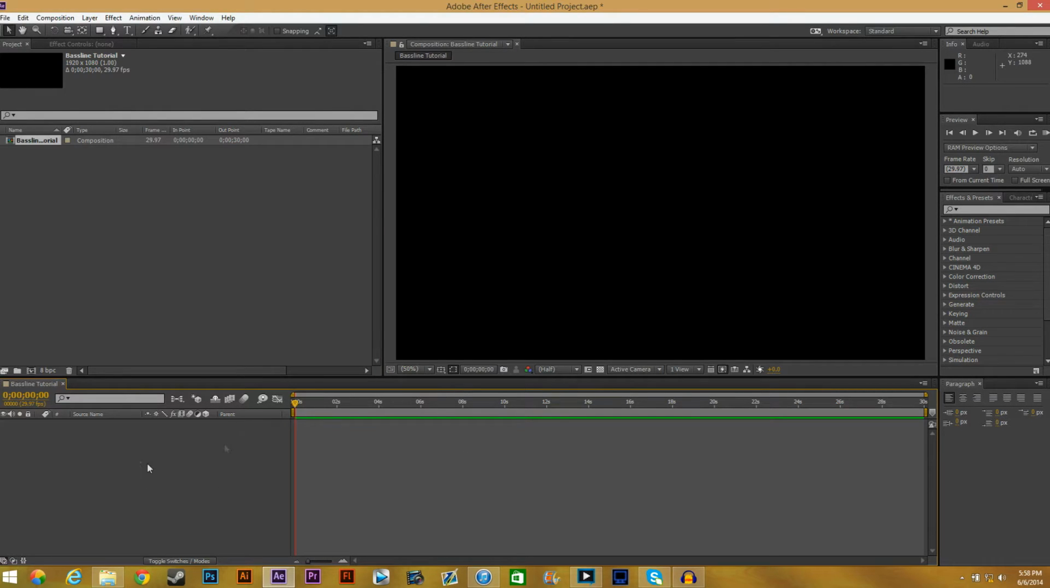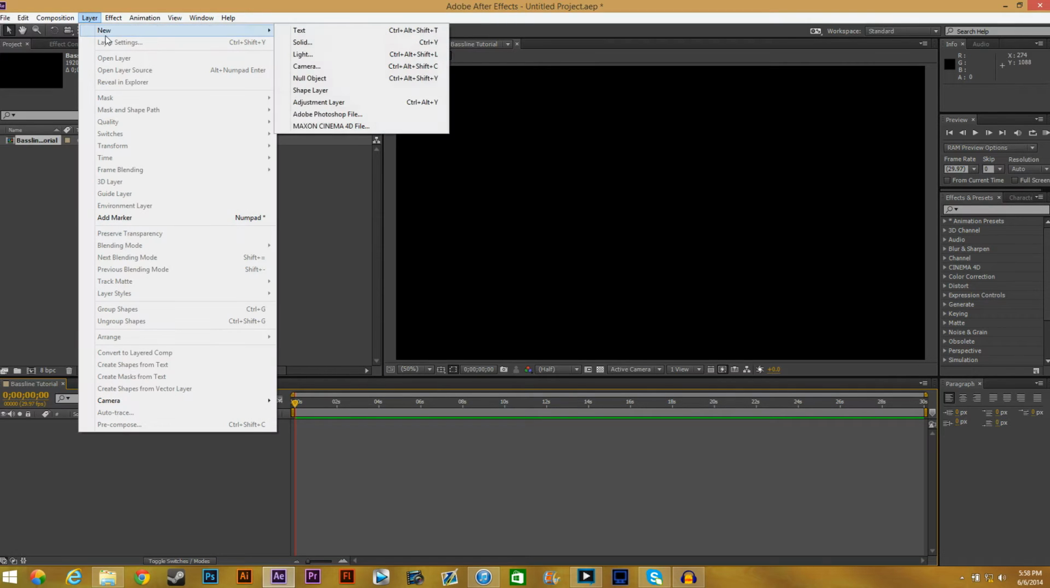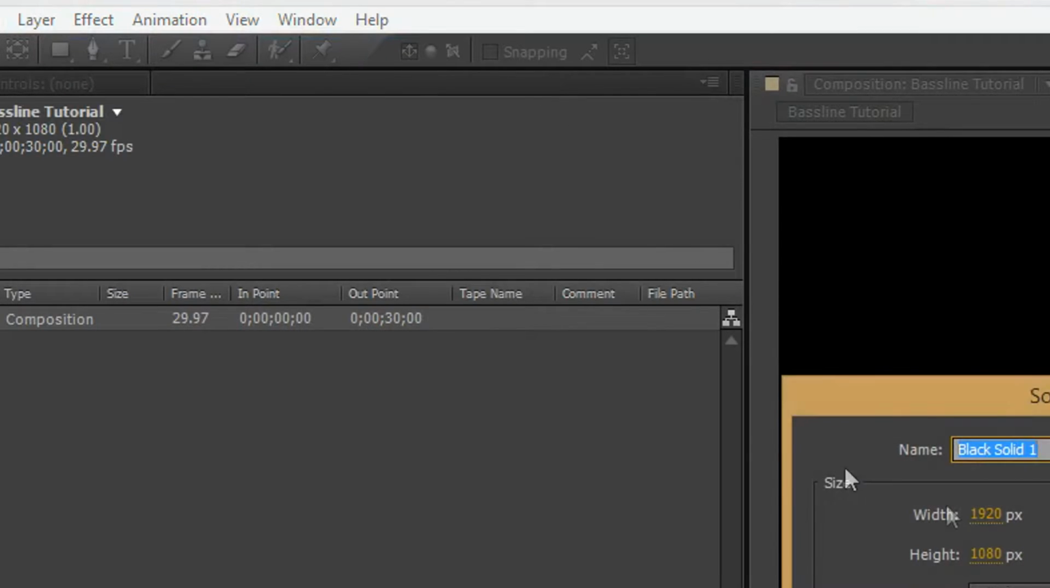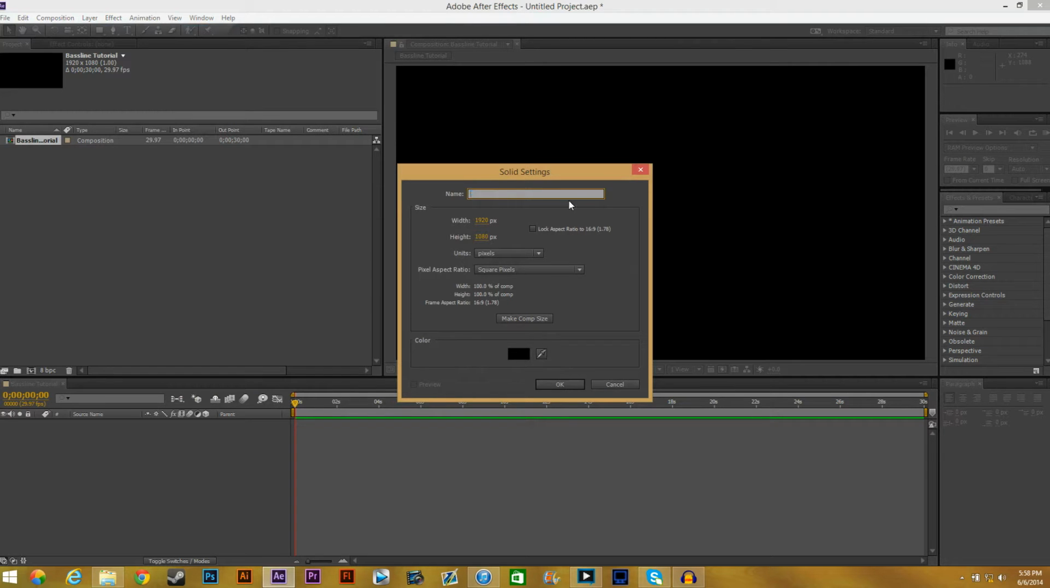And we're going to get this nice neat little thing here. The first thing you want to do is create a new solid. So go to Layer, New, followed by Solid. You can name it whatever you want. I'm just going to name it Bassline, since it keeps it more simple.